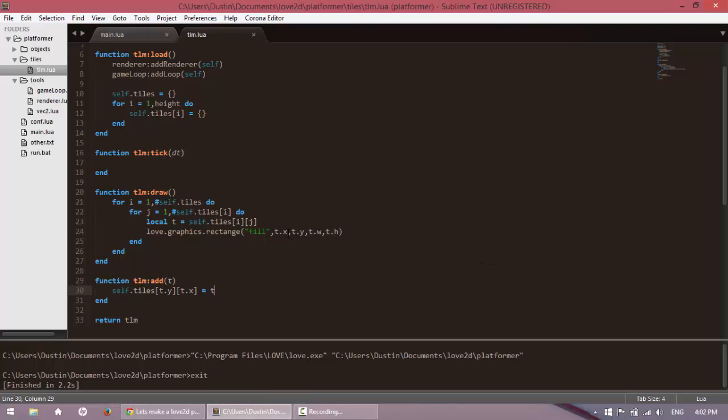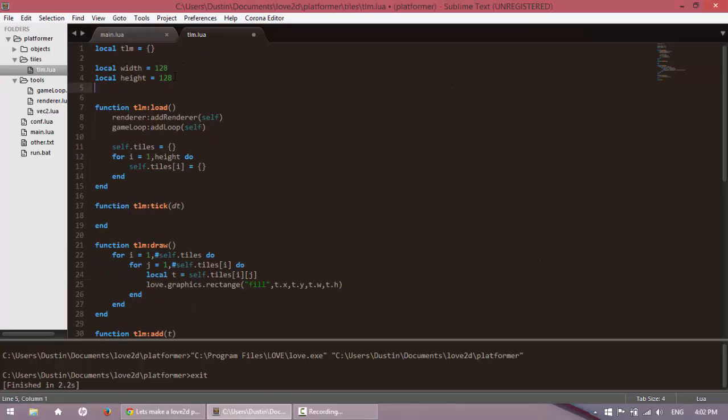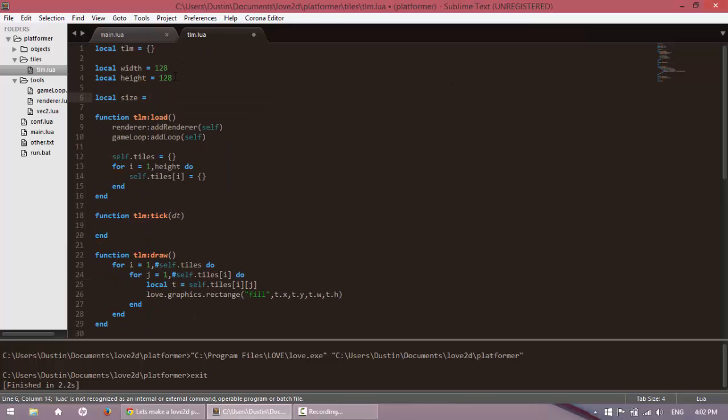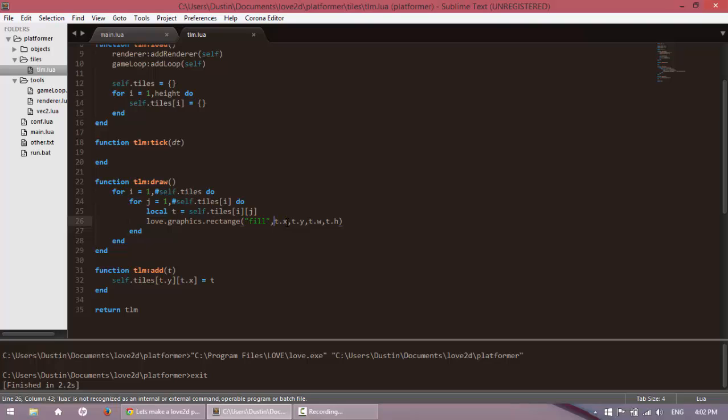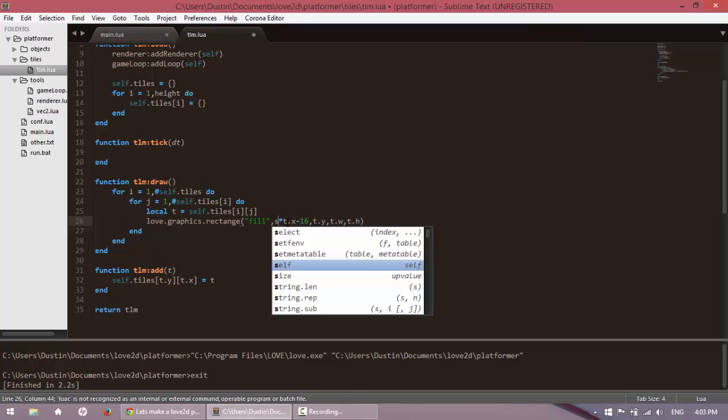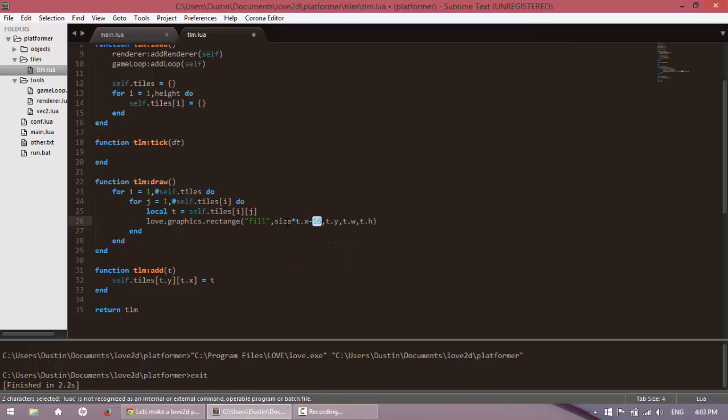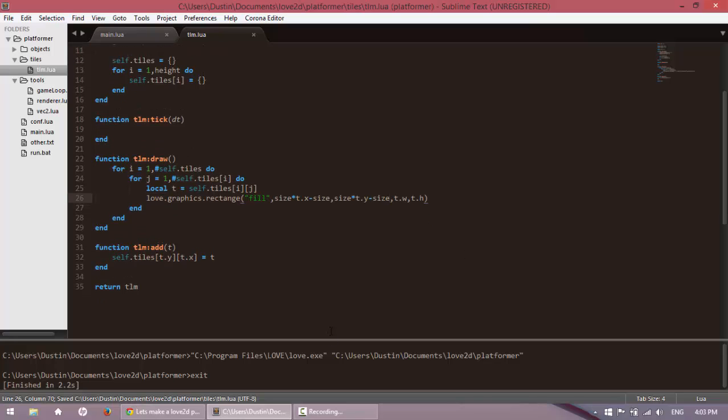All right, there we go. Then here, I'm going to make a global variable, name it size. It's actually 16. So each tile size is going to be 16. I want to say 16 times t.x minus 16. Then I want to do the exact same thing here. Actually, we're going to use the size variable, so that way we can change it later without having to retype all this. Size times t.y minus size. And we'll mess around with this a little bit.